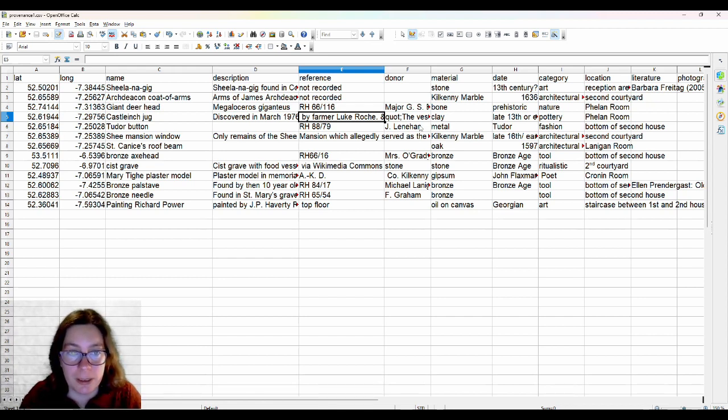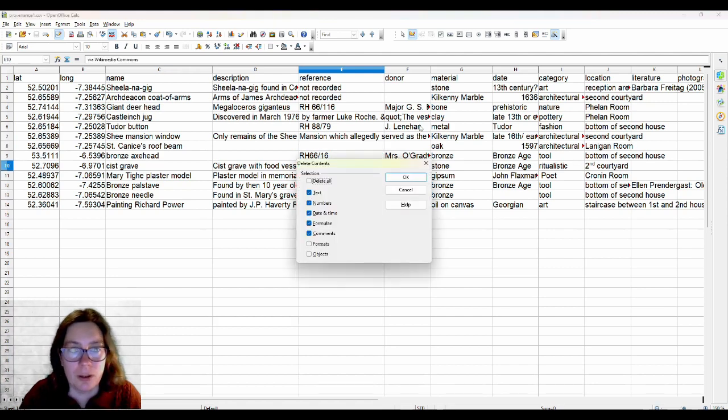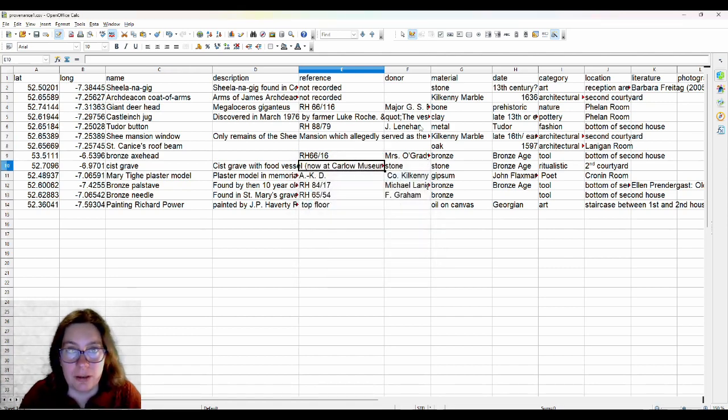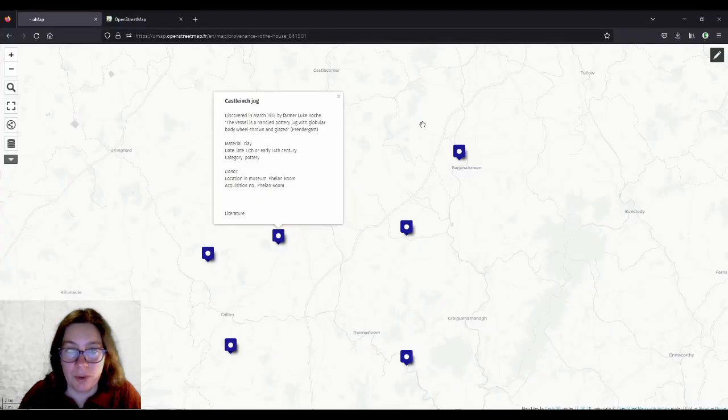So I would always update the spreadsheet and then import that again. Sorry, there's a fly, really annoying. Because some things went wrong here with the import. Yeah, I'll save that again and just import again.